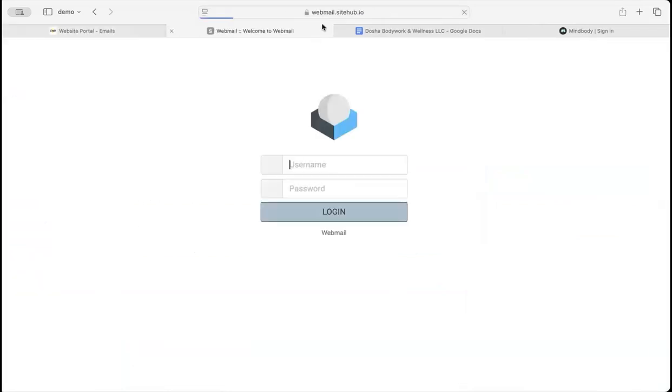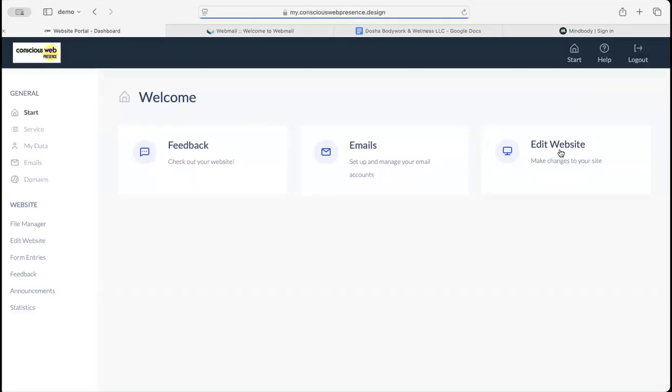You could also go directly to webmail.sitehub.io, and I'll send you that. And on the start page, you'll see edit website. So before we go into that, where I'm going to show you a couple edits on your website, I'll just go through the other things that you'll see in your client dashboard.